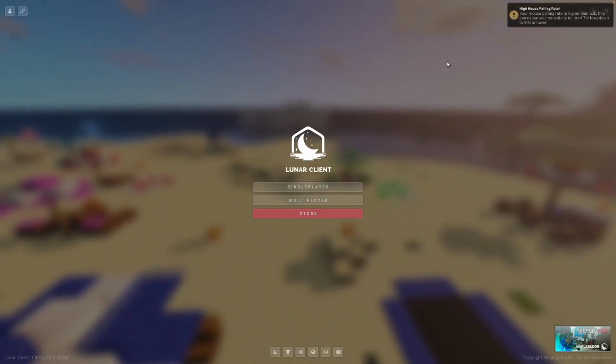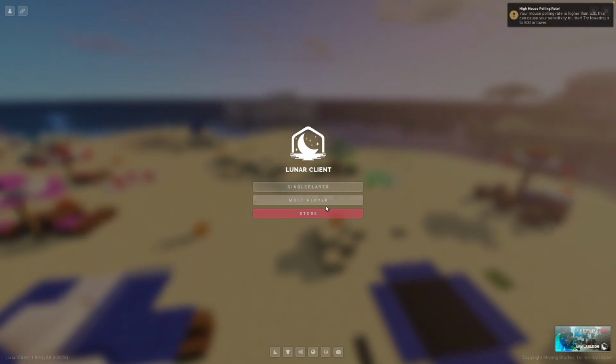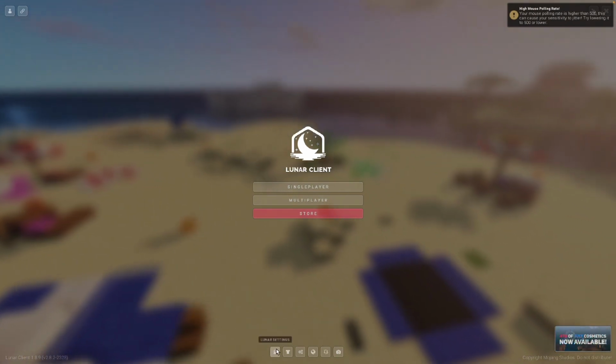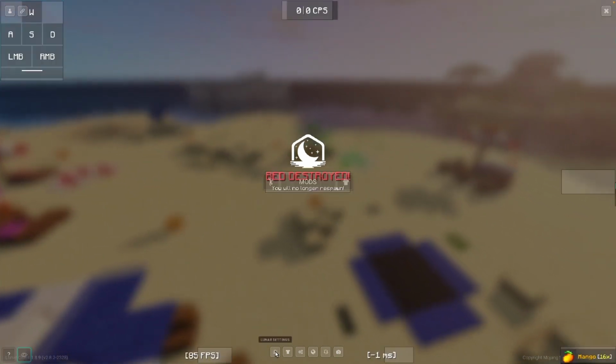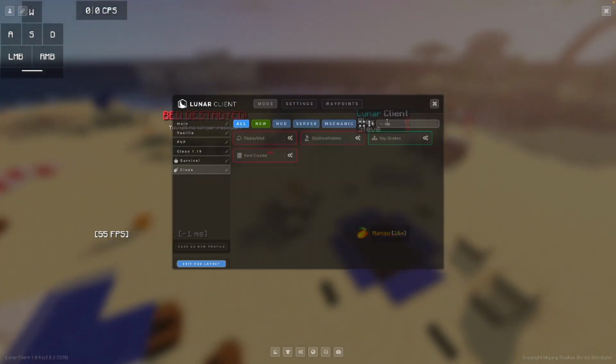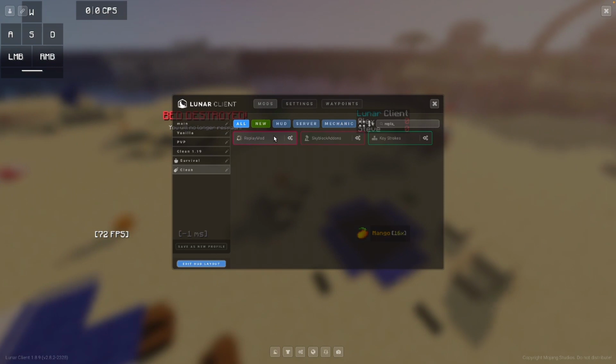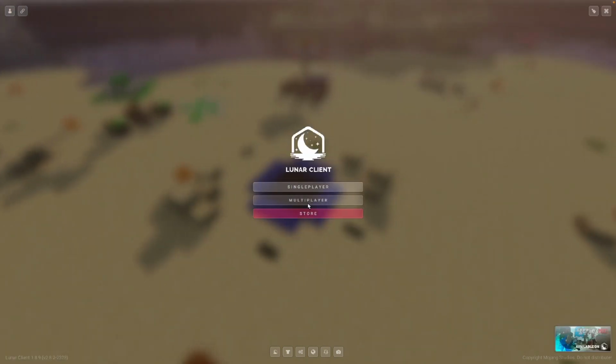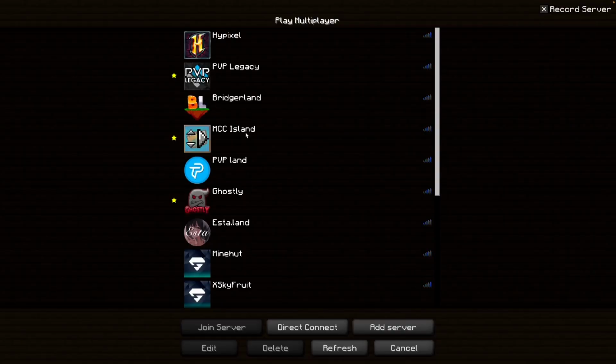Okay, now once you have Lunar Client open, you want to go down to this little button right here, Lunar Settings, press Mods, look up Replay Mod. Now you want to enable that. Now, you want to go into either single player or multiplayer. I'm just going to do multiplayer.